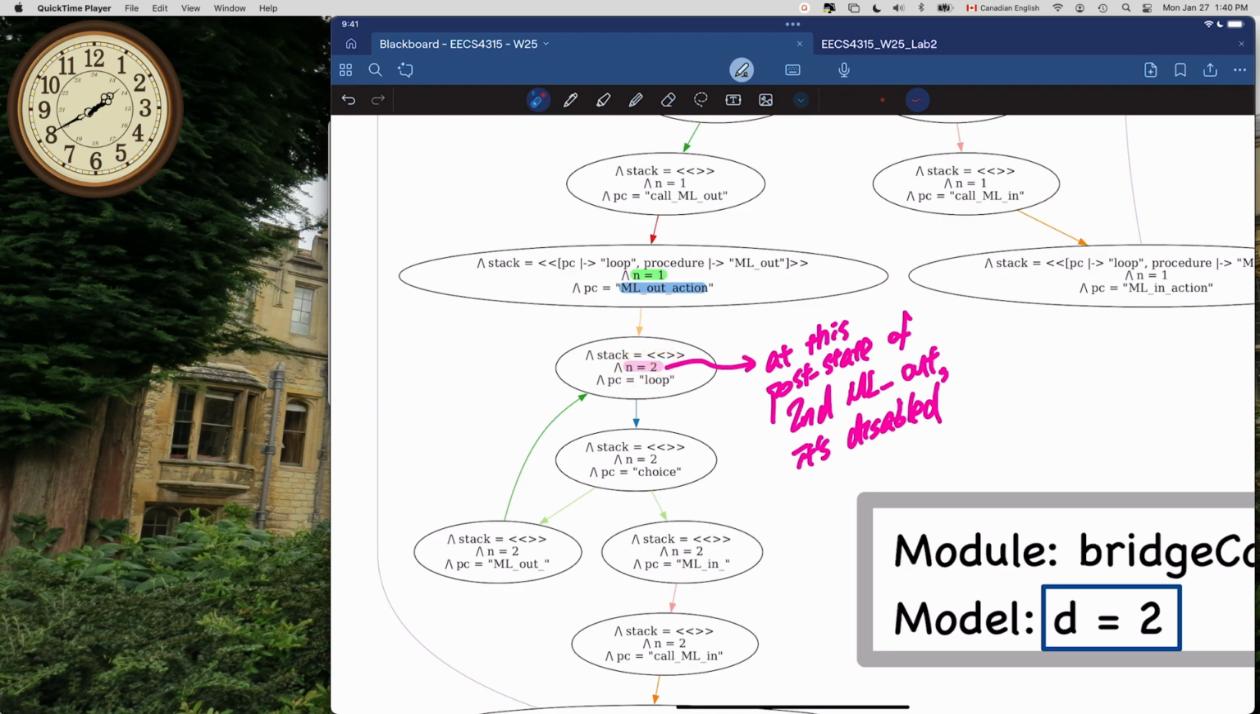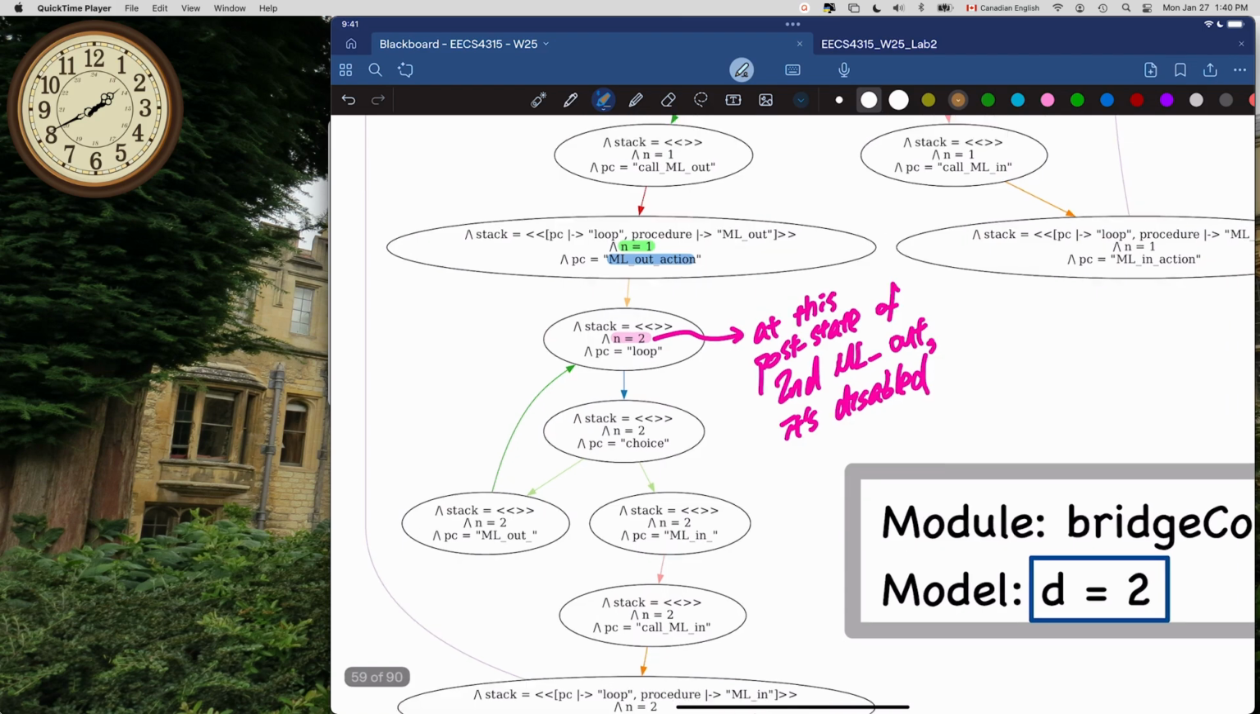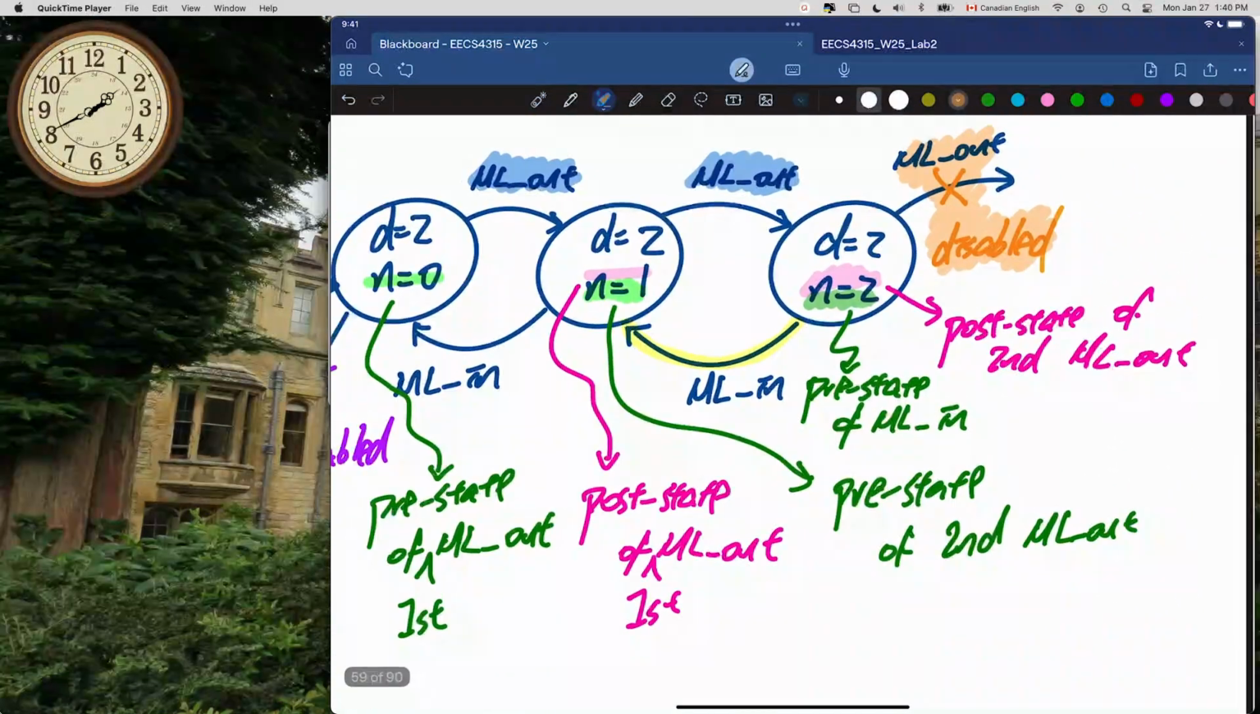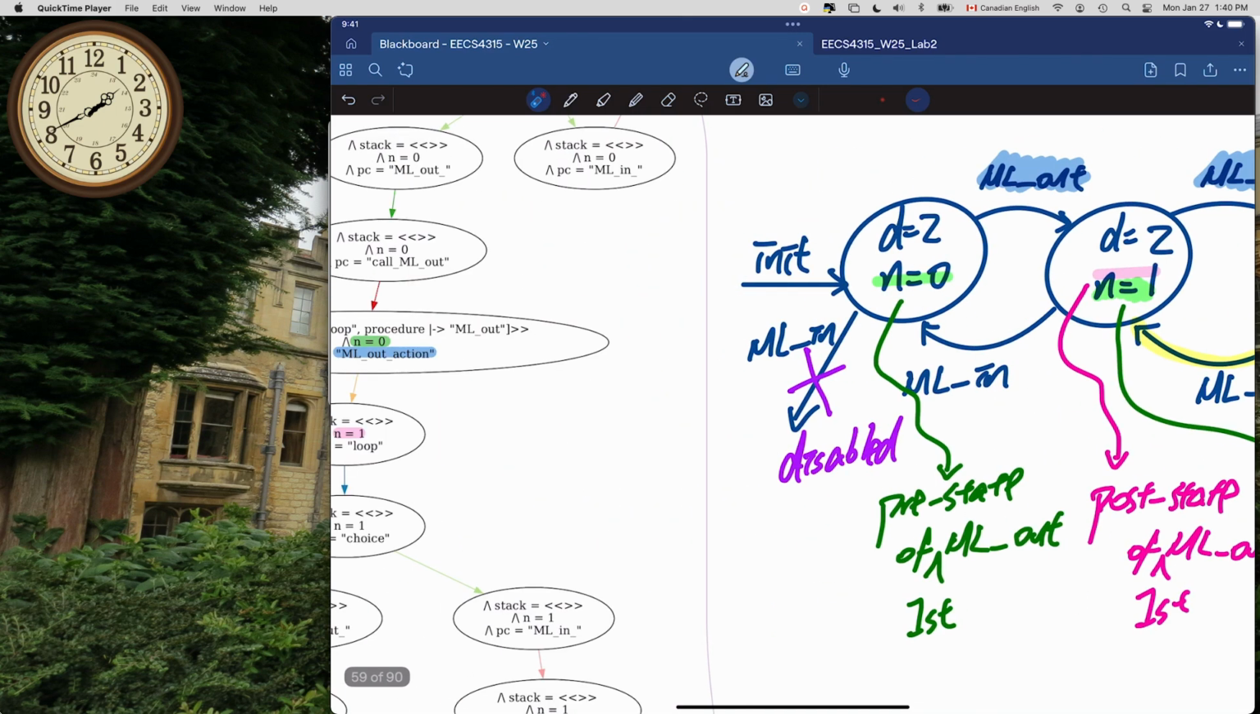How do we see that it's disabled? You will see that you will not be able to do any more ml out action, according to the graph. You can give it a try. But what you can do at best, I'm going to show you in orange. Remember, we use orange to show the disabled. Let me use orange here.